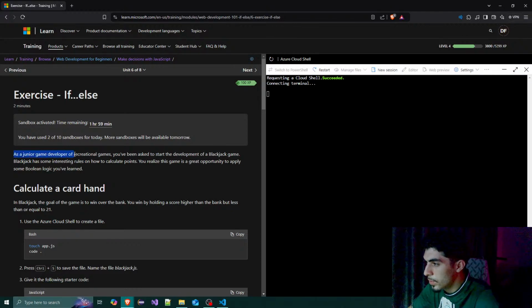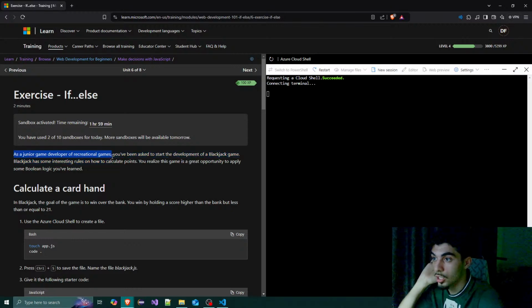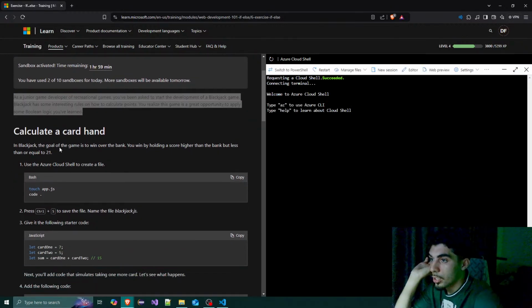So, as a junior game developer for recreational games, you've been asked to start the development of a blackjack game. Blackjack has some interesting rules on how to calculate points. You realize this game is a great opportunity to apply some Boolean logic you've learned. Calculate a card game.